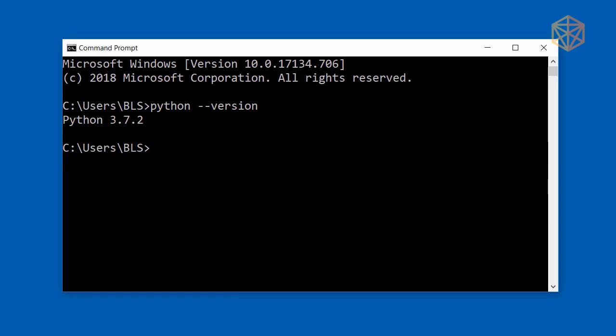If you're on a Mac, you will need to type in python3 space --version. That's because on a Mac, you have two versions. You have version 2.7 pre-installed, and then you install Python 3. So it's important to type in python3 --version to know the version of Python 3 that you have installed.